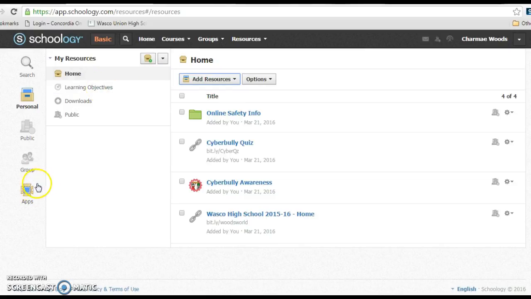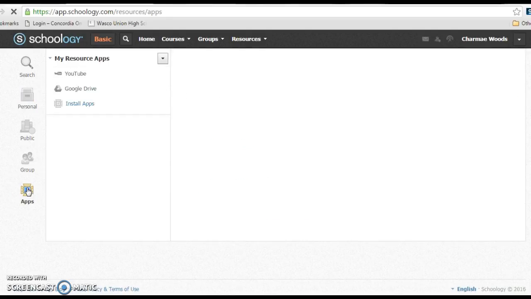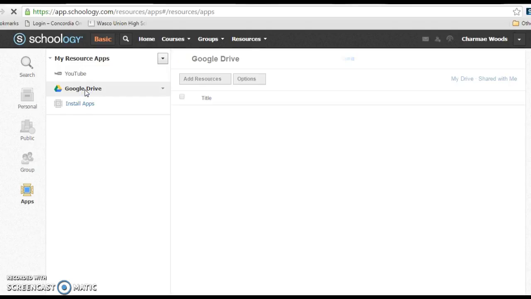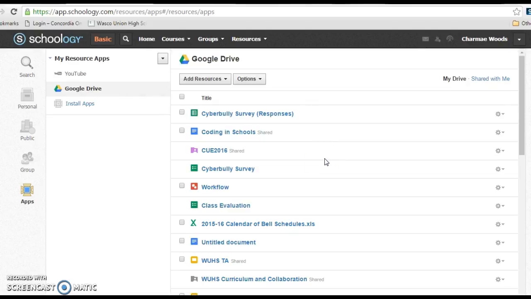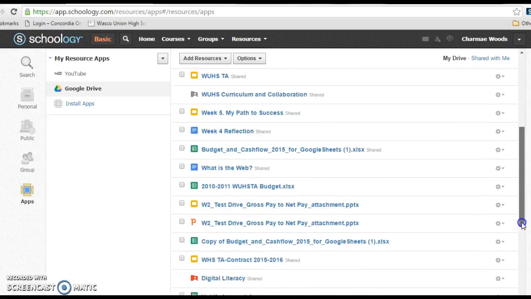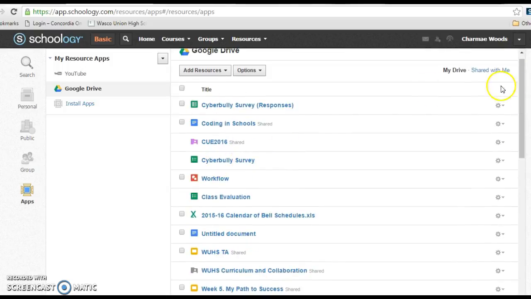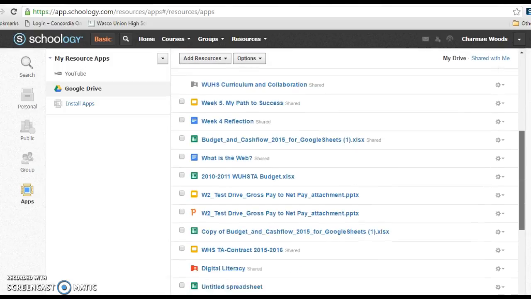I wanted to point out apps before I finish. Some of the apps I installed were Google Drive and YouTube, and what's awesome is, Google Drive is always great because it saves everything automatically. If I click on Google Drive, I've already linked this to my drive. So what's going to pop up is whatever's in my drive, the drive that I've linked, which is my school drive. You'll see I have workflow, Q 2016, cyberbully survey, all kinds of stuff here.